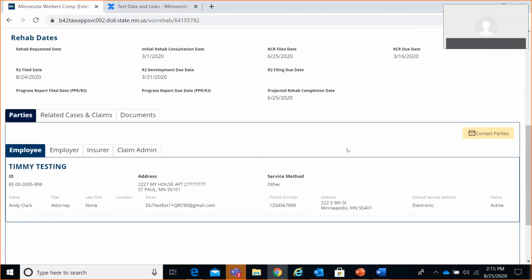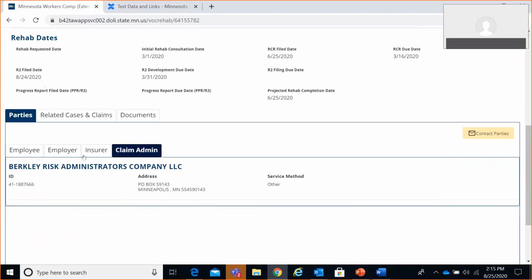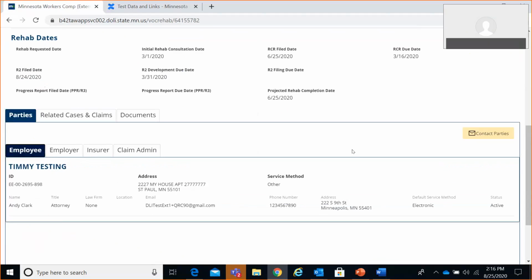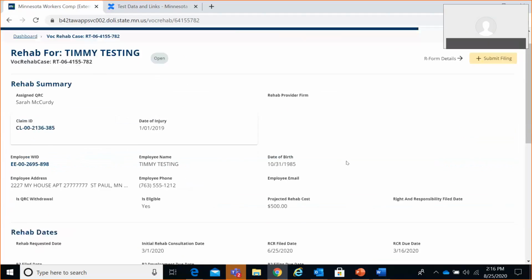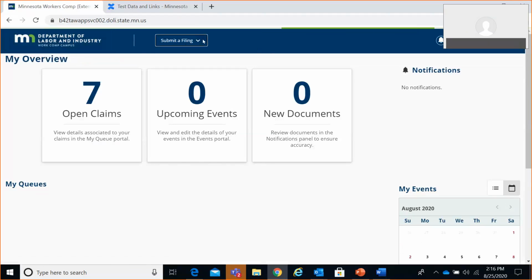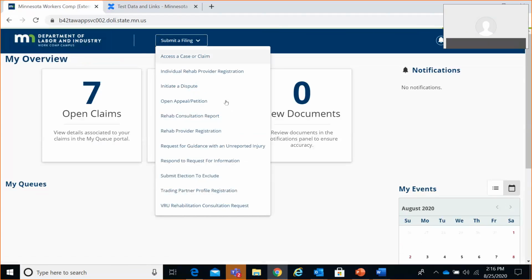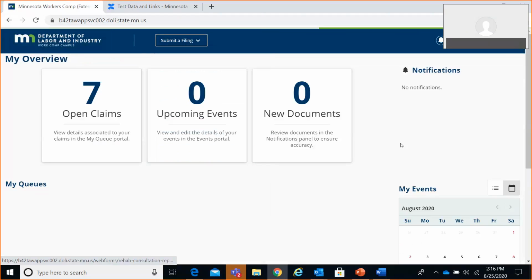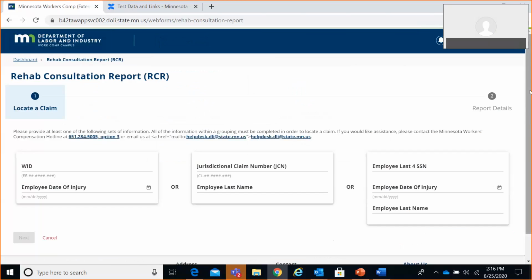And the last bit I mentioned already is that these are coming over directly from the claim because we've matched to a claim. So we can pull over the employee, the employer, insurer, and claim admin information as it pertains to this particular case. Okay, so what I'm going to do is submit the RCR and we'll show you some of that behavior for locating a claim.